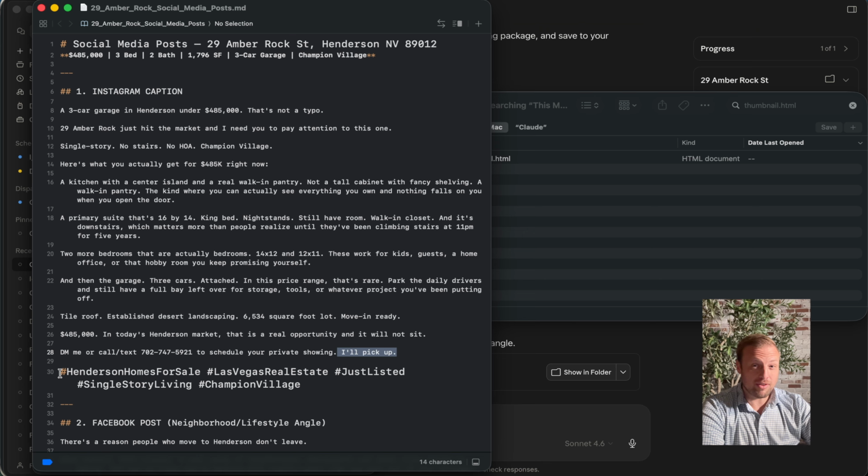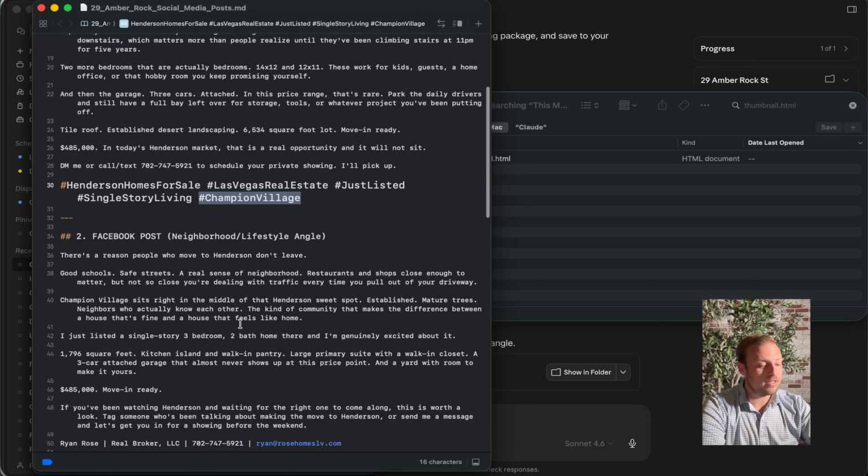Count them. It's supposed to be 5 or fewer, right? That's what we talked about. So 1, 2, 3, 4, 5. So just 5 in there. Champion Village is probably not going to be one that really helps us out a lot. We can fix that at some point.